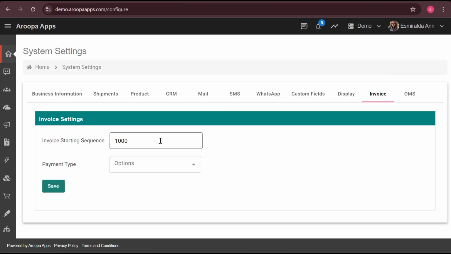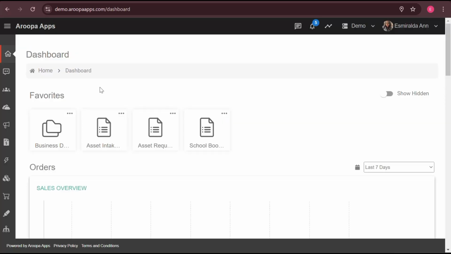In the invoice setup sequence, specify your preferred starting format for the invoice number, such as 01 or 001. Next, in the payment type field, integrate your chosen payment method, such as PayPal, Stripe, or another option, and save your changes. The next step, let's create an invoice.